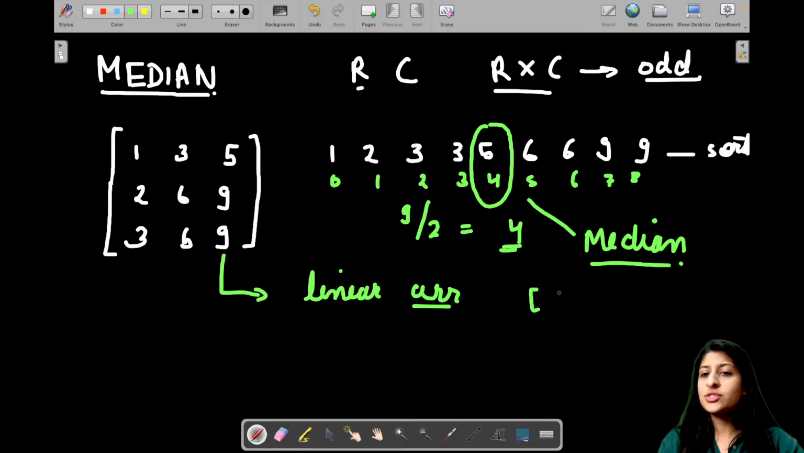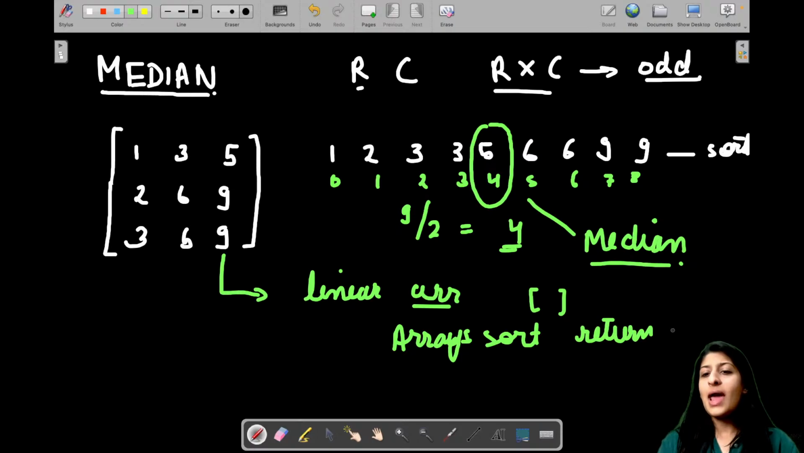You can take an external array of length n into m, where n is the number of rows and m is the number of columns, right? Then you iterate over each element in each row and column, and you fill up this single 1D array that you have created. After that, you can use Arrays.sort to sort the elements in that array, and then finally you can return the n by 2th element from this array. This is one way in which you can easily solve this problem.